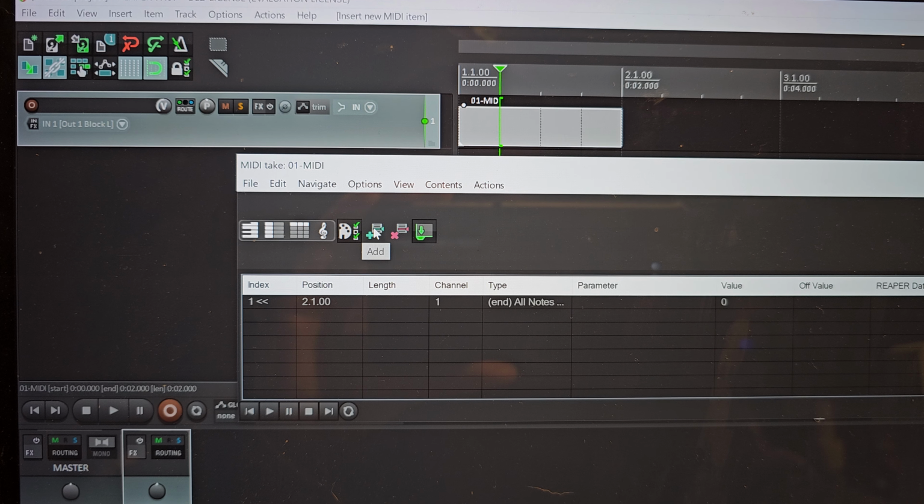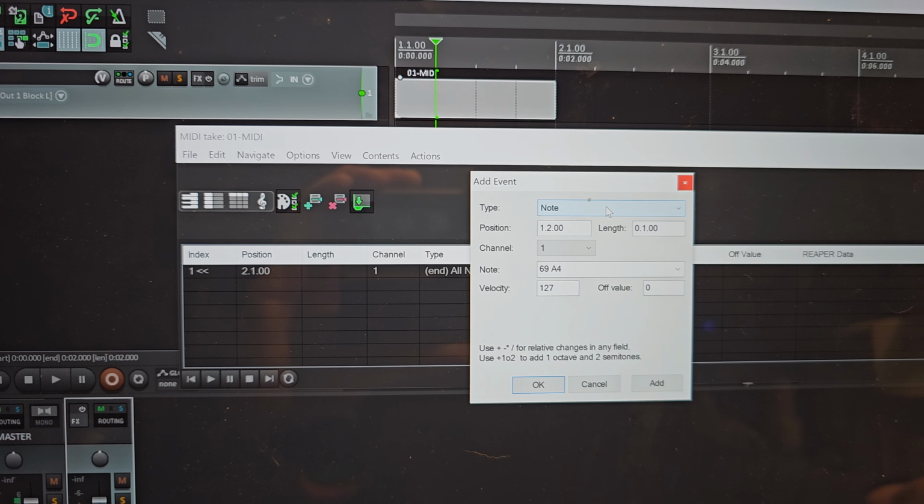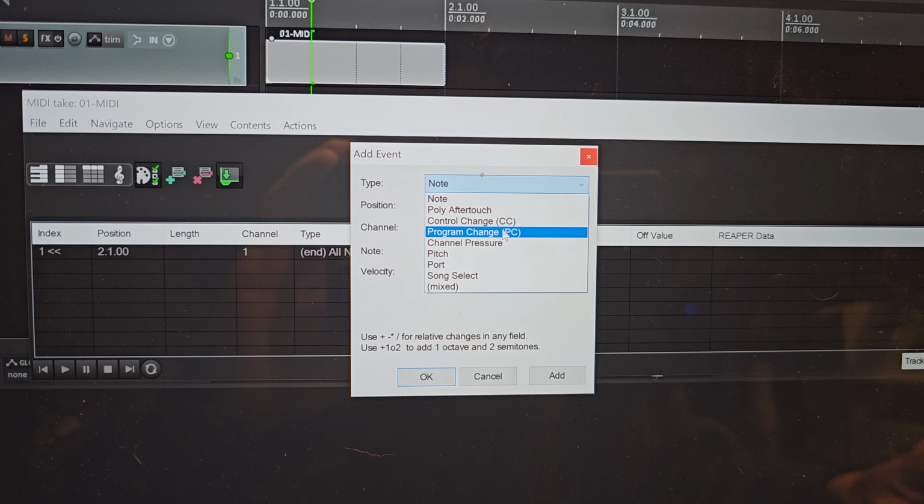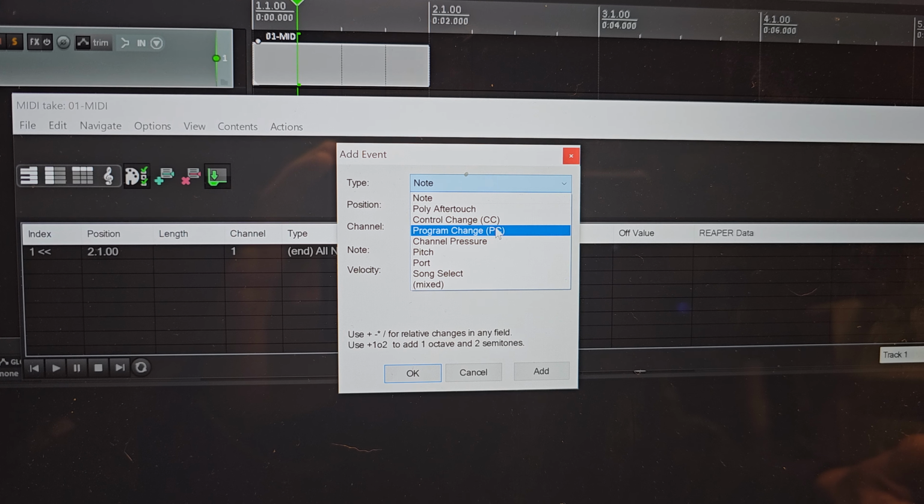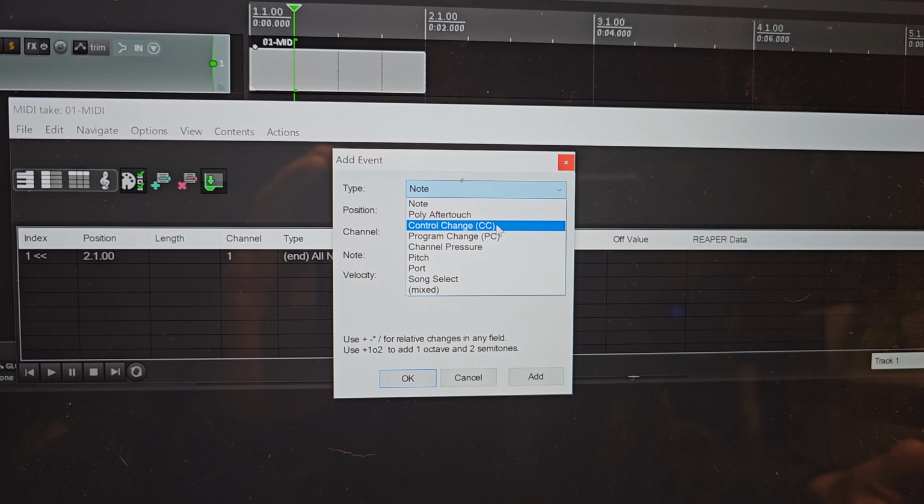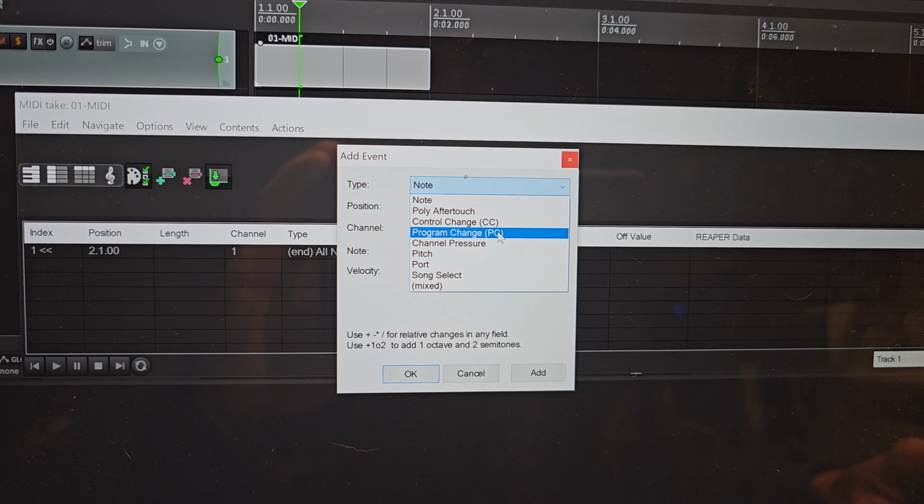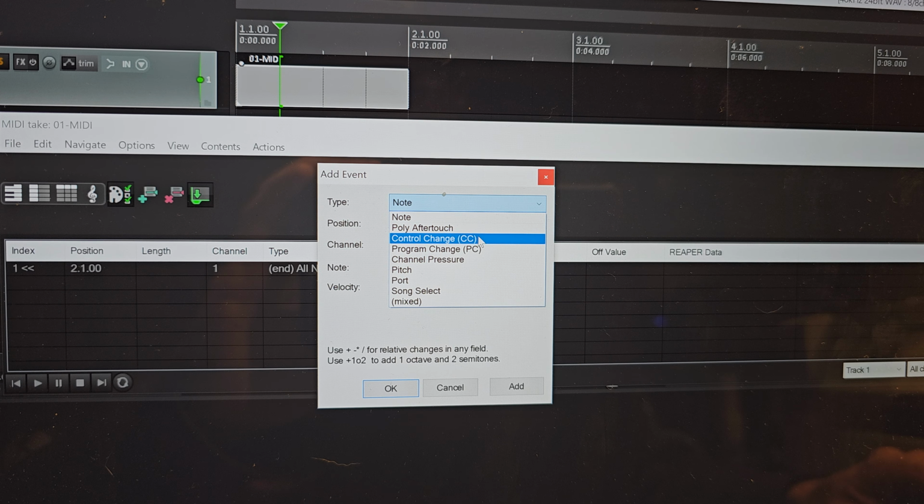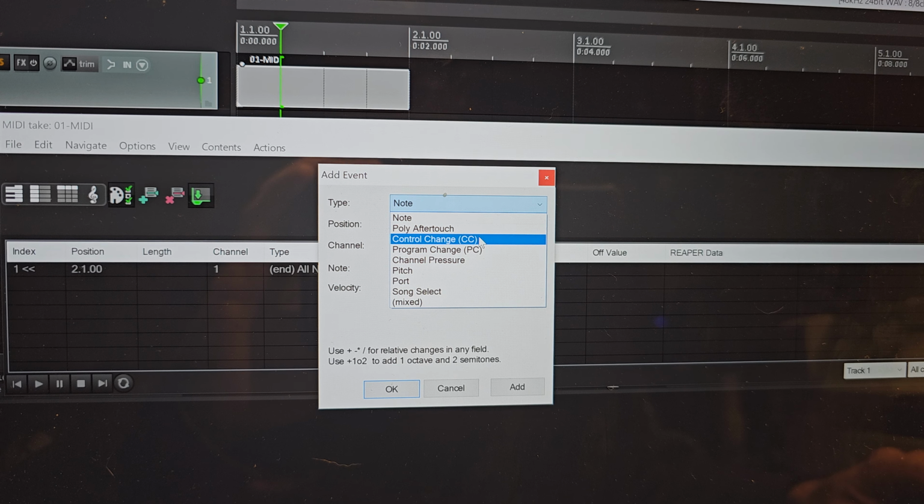From here, press Add, and then in here, control change and program change are the only two that you should be concerned with. Control change is changing your scenes, and program change is changing your presets. So I want to change scenes, so I'm going to click on control change. Next, the position is fine. That's where I want it. Channel 1 is fine.